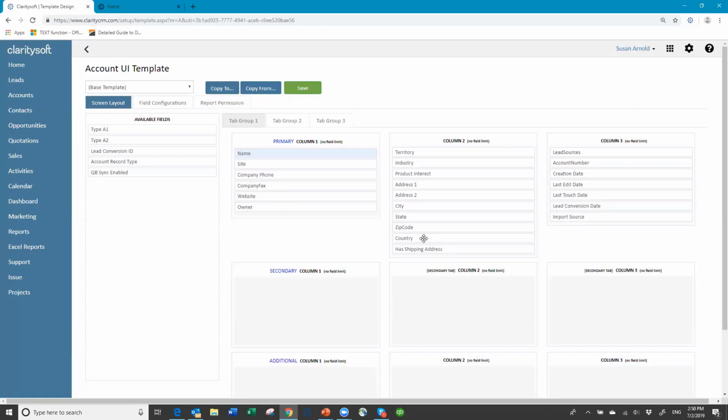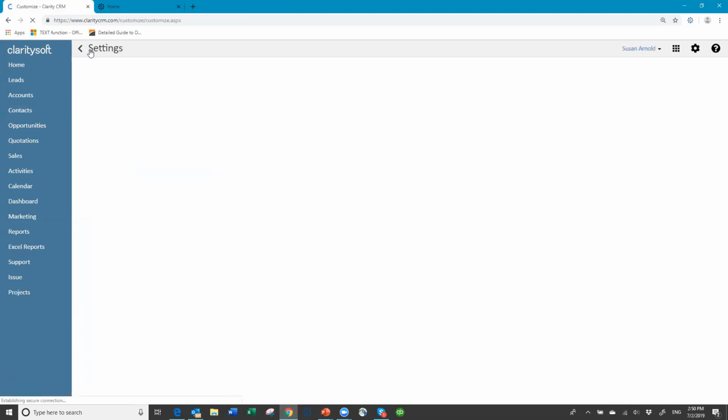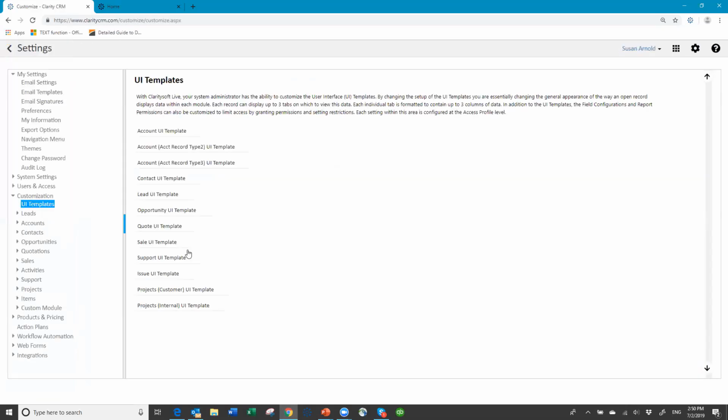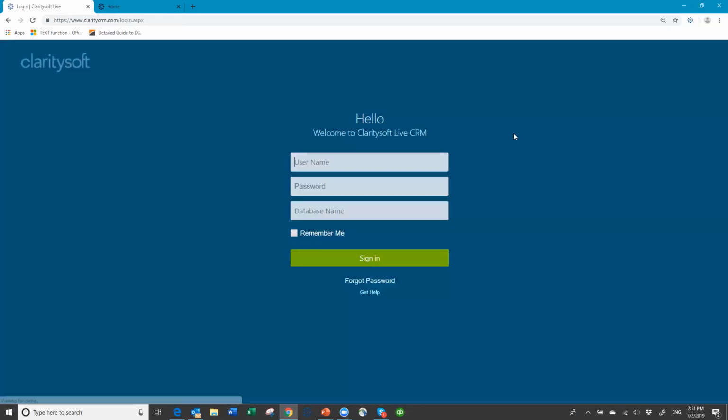So save it. All right, once you have done all of that, then you need to log out and log back in. And again, you would just work your way down all your user interface templates wherever you've done custom fields and set them all up. So I'm going to log out and then log back in.